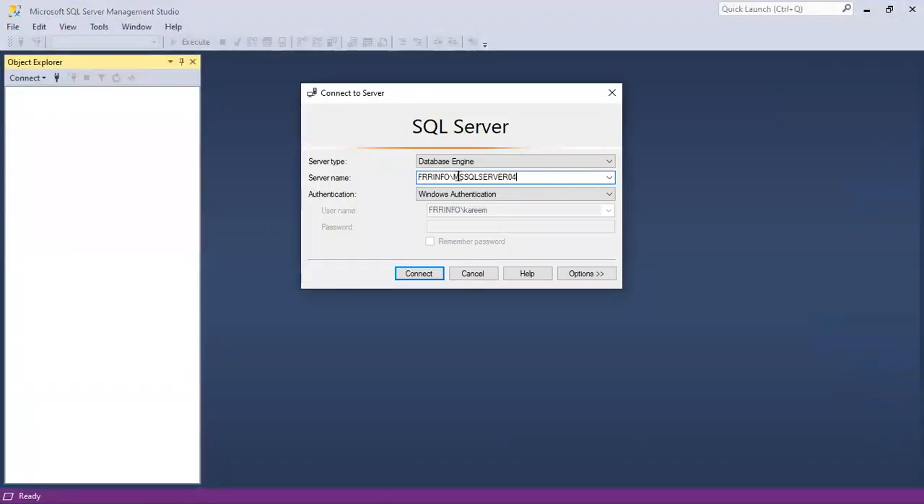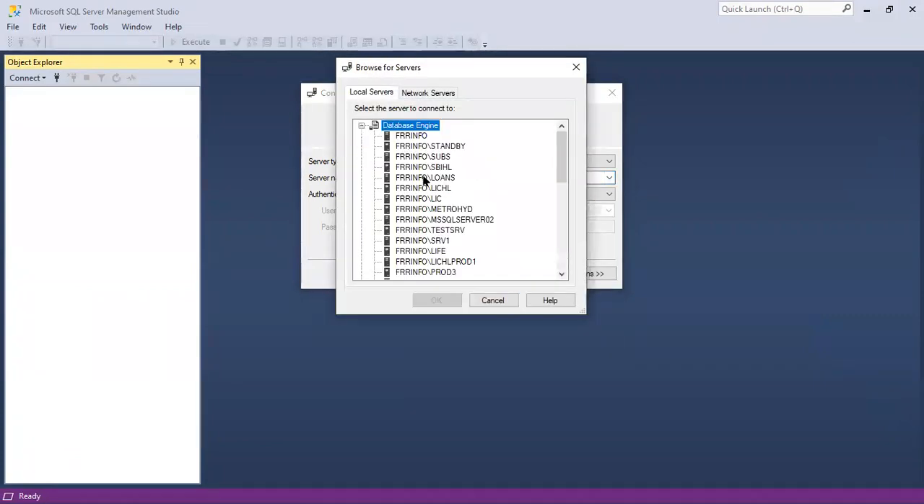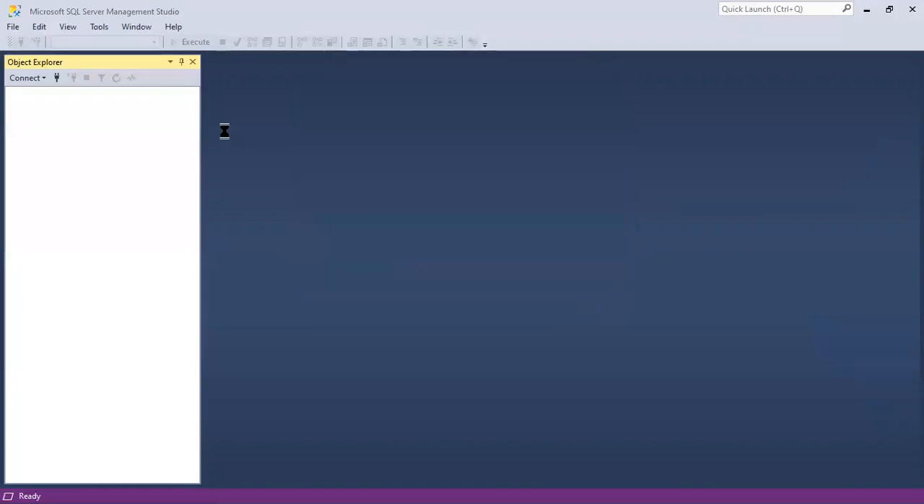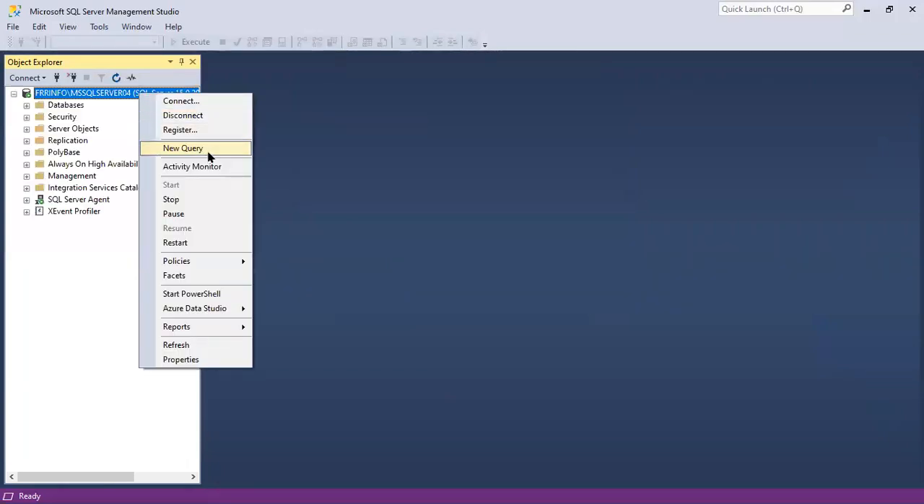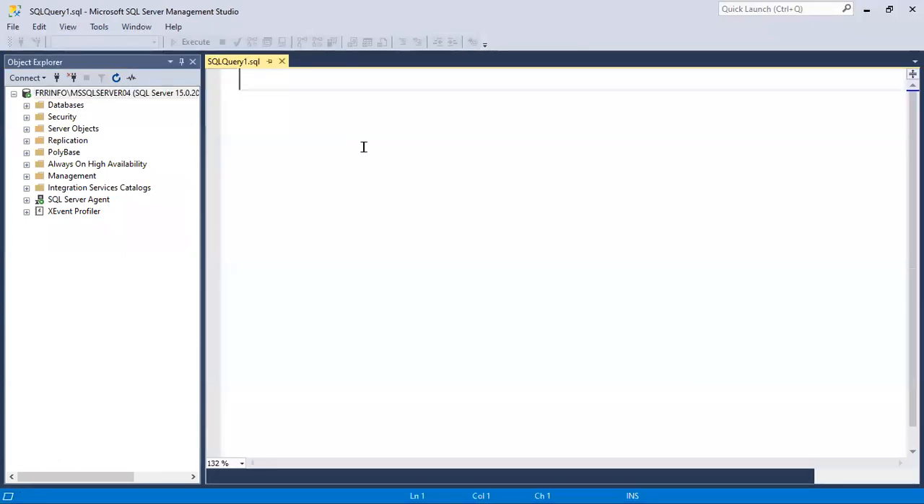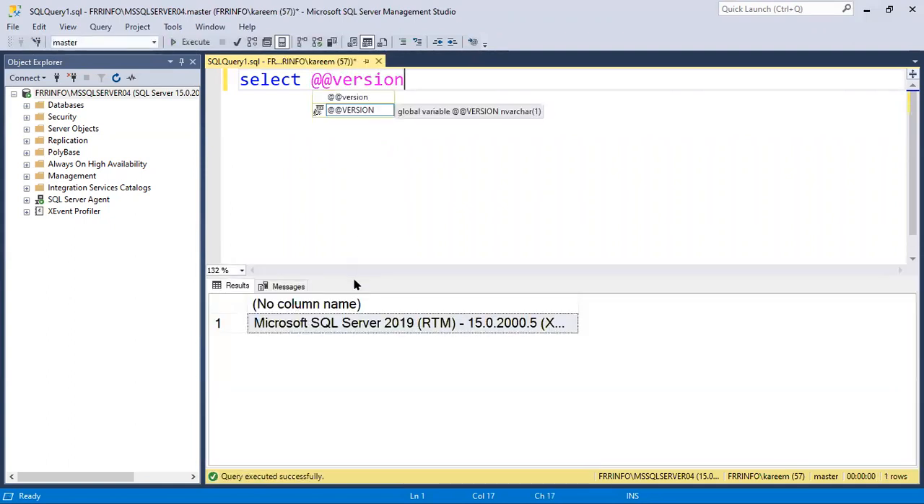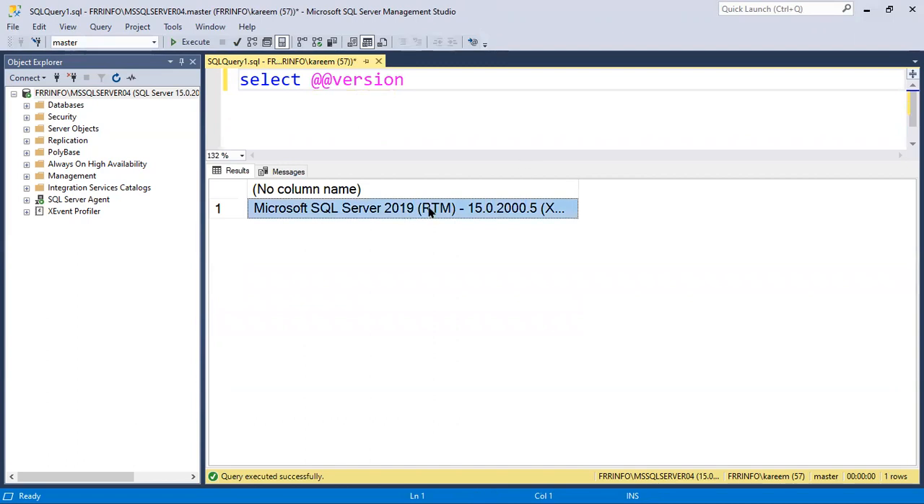We can check here, browse for more, database engine, last one. Connected successfully. Same thing, we can take a new query and verify which version it is, using at-at version. It is showing SQL Server 2019 version. Like this, we can check. Very simple steps are there.